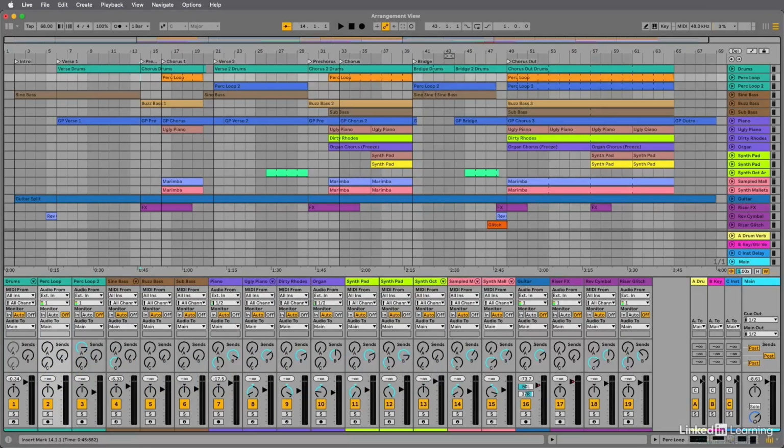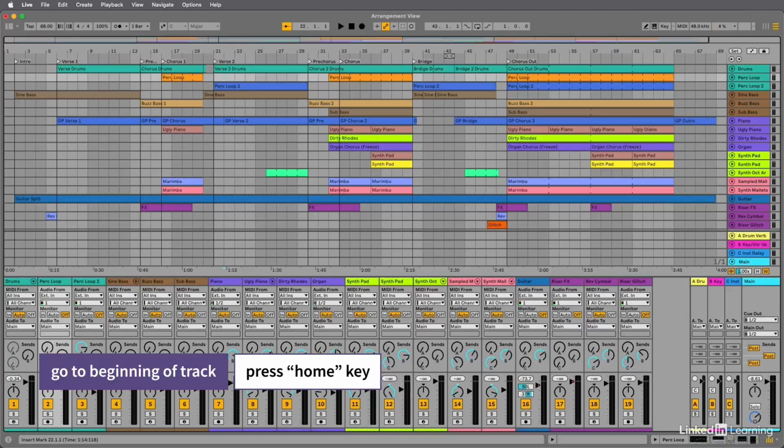For example, if I want to go to the beginning of the live set, I can do that by clicking with my mouse near the beginning, or I can click the stop button in the control bar, or a third way to do that is to press the home key on your computer keyboard.